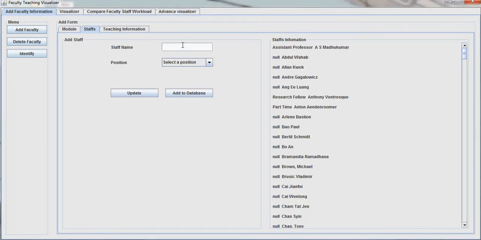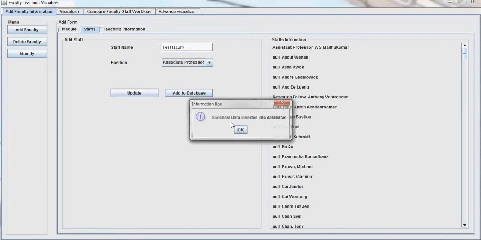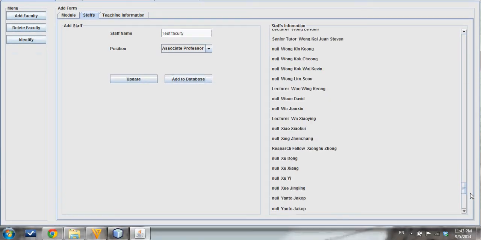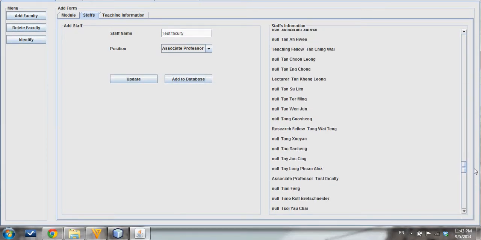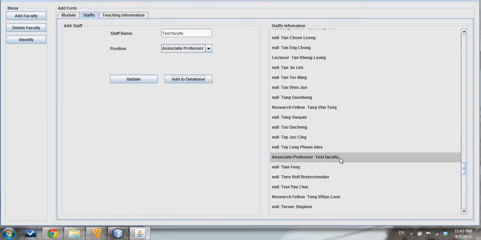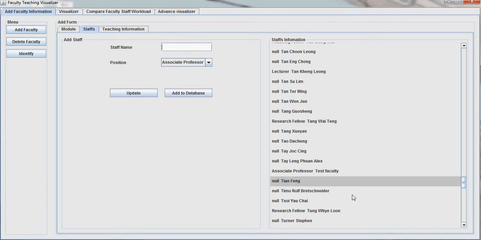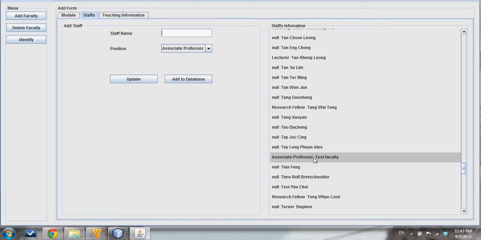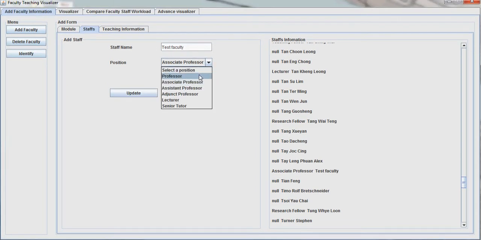And it goes the same for adding of faculty. So a test faculty, faculty name, position, and we add to database. So right now we should actually see a test faculty, it's added. In order to do an update, we'll click on the faculty that we want, the name will appear here, and we change accordingly the position, say professor, and we update.